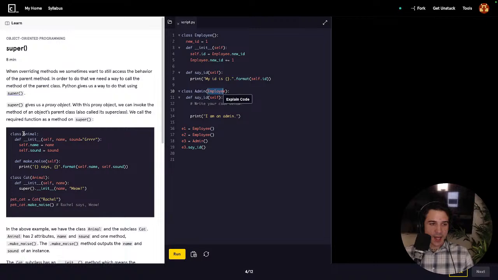So here we have class Animal, def __init__, self, name, sound equals grr, self.name equals name, self.sound equals sound, def makeNoise, self, print, curly brace says curly brace dot format self.name, self.sound. Class Cat is an Animal, def __init__, self, name, super dot __init__, name, meow. pet_cat equals Cat, Rachel, pet_cat dot makeNoise, Rachel says meow.